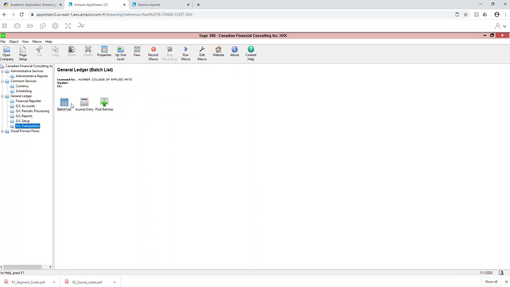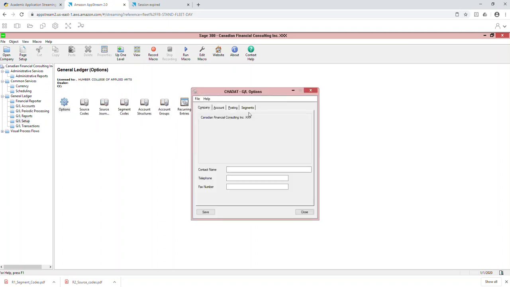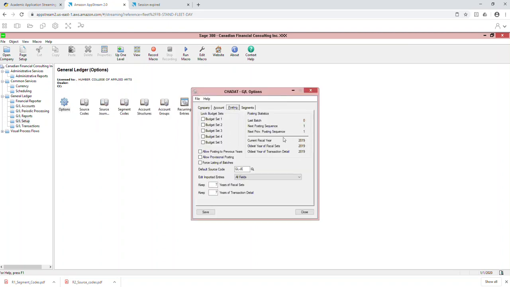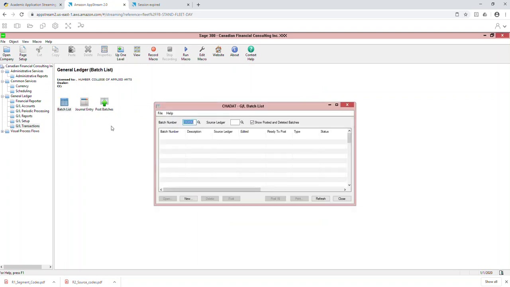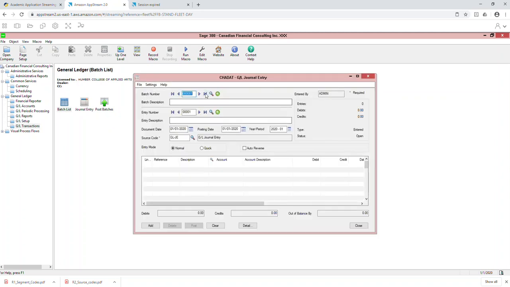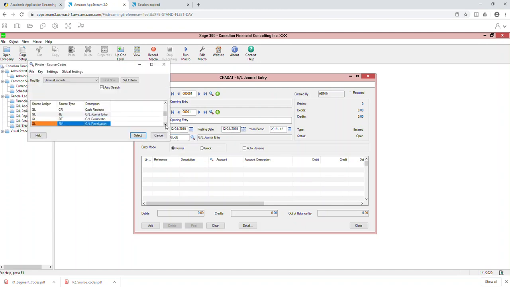It's December 31st, 2019, and you want to make sure we have that fiscal year active as well. So you can look into the options and look at the posting. You are in 2019, so therefore we are okay in posting transactions for the 2019 year. So going to click on the batch list, create a new batch, and call this batch opening entry. I'm going to copy the same description right here as well, and the date for this is going to be December 31st. And if you have the setup as a source code, we can do that.